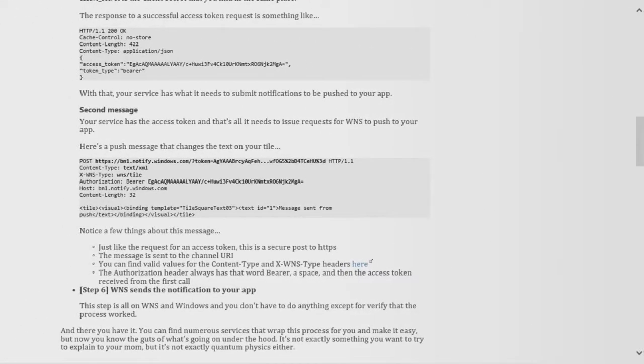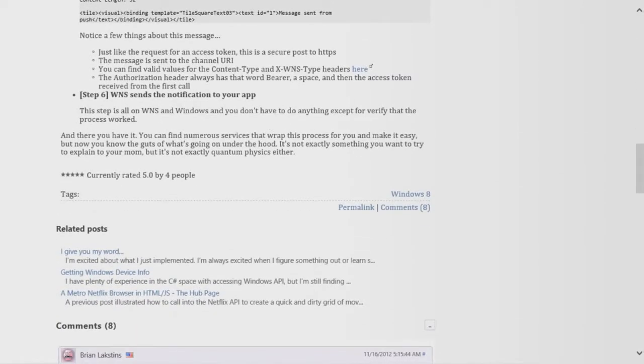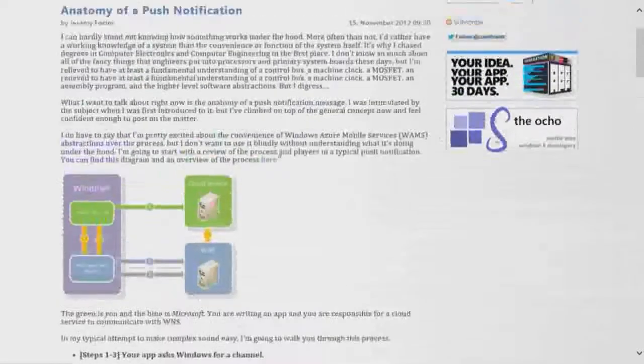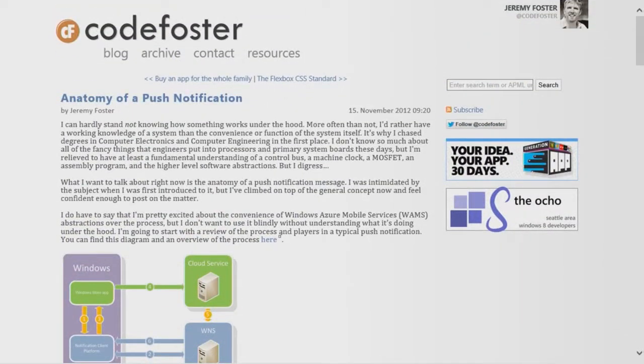There's a whole collection of different templates that you can pass in as notifications. Some of them affect the tiles on the start page. Some of them affect the toast notifications. Others affect the badge. And there's even some other types. Once that's been done, Windows Notification Service sends this to your app. Your app doesn't even have to be running. Okay? Once again, that's at codefoster.com/anatomyofpush, and hopefully that helps you to understand what this entire push looks like.